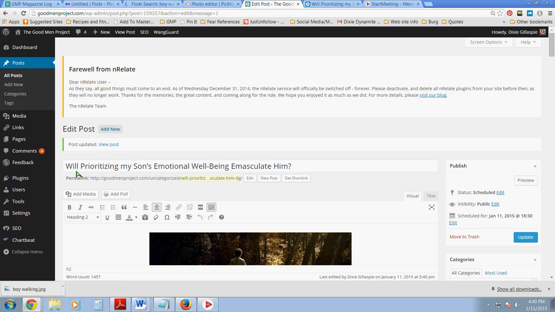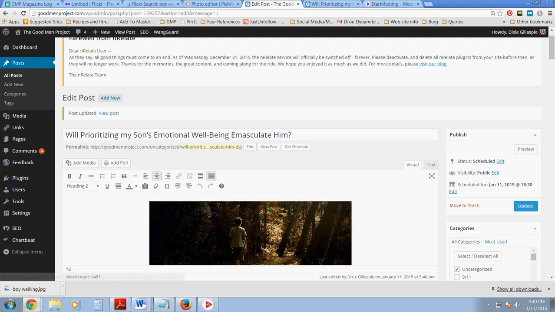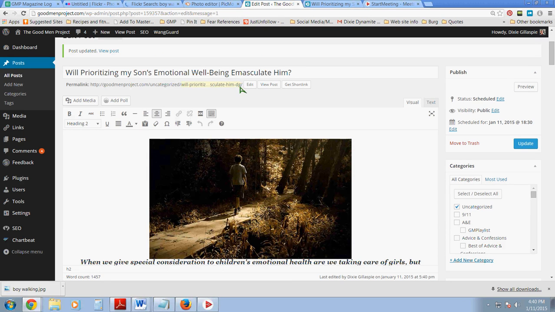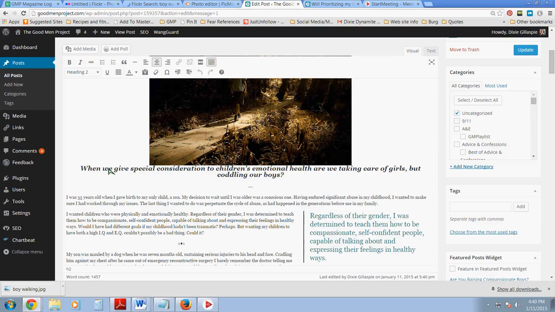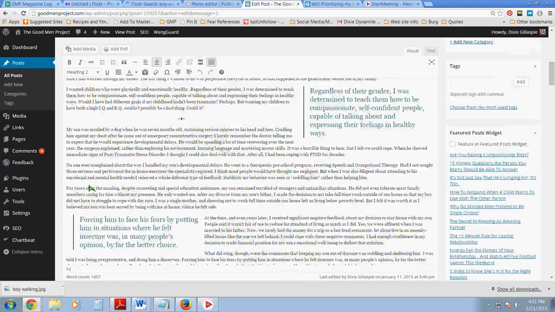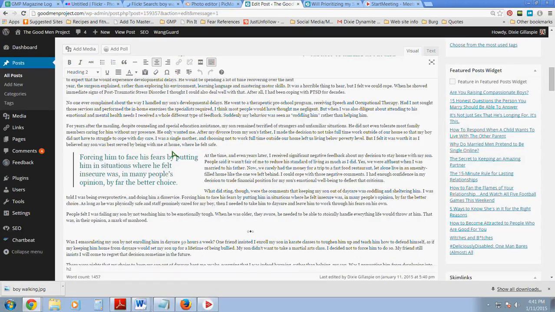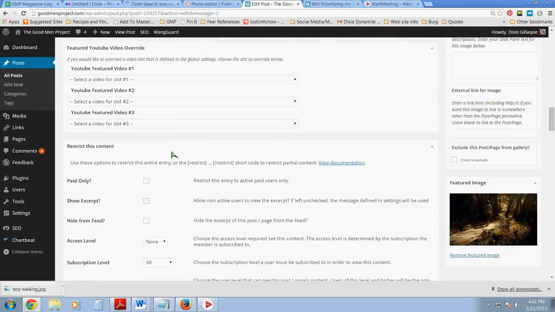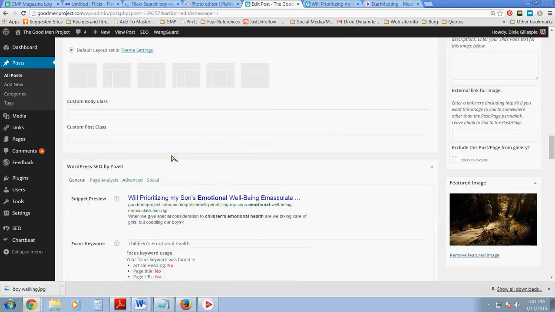A lot of times I'll read it aloud. Will prioritizing my son's emotional well-being emasculate him? There. That's what I want. Check to make sure that your slug's in there if you're the editor. Look at the picture. Make sure that your deck is centered and it's styled. So it's in italic and it's in the paragraph 2 style. Make sure you have your 3 little divider lines and that they're centered. Everything's in order. You're kind of glancing for those little red things still. And then keep going. Keep going.